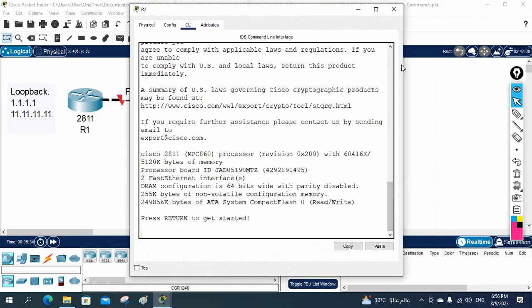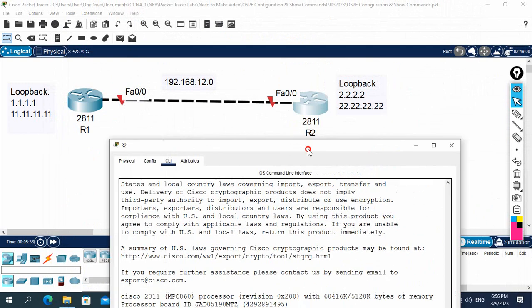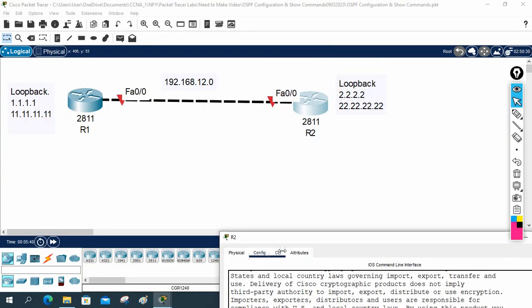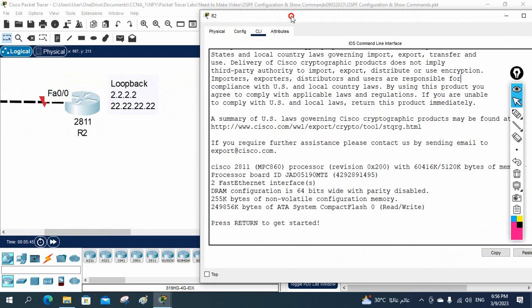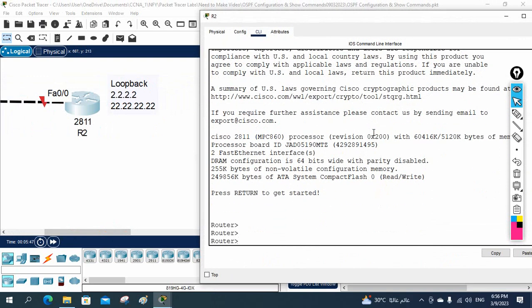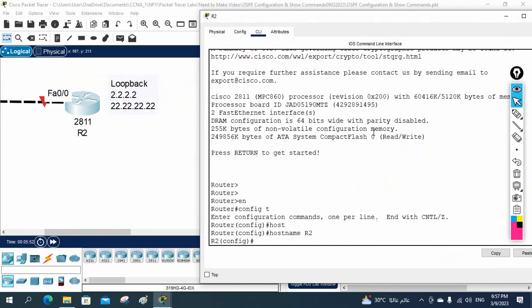In R2 we are going to assign the IP and do the configuration. Let me move this window this way. Okay, now we can do our configuration. So first I will change the name of the router. I will write hostname R2 and then interface FastEthernet 0/0.